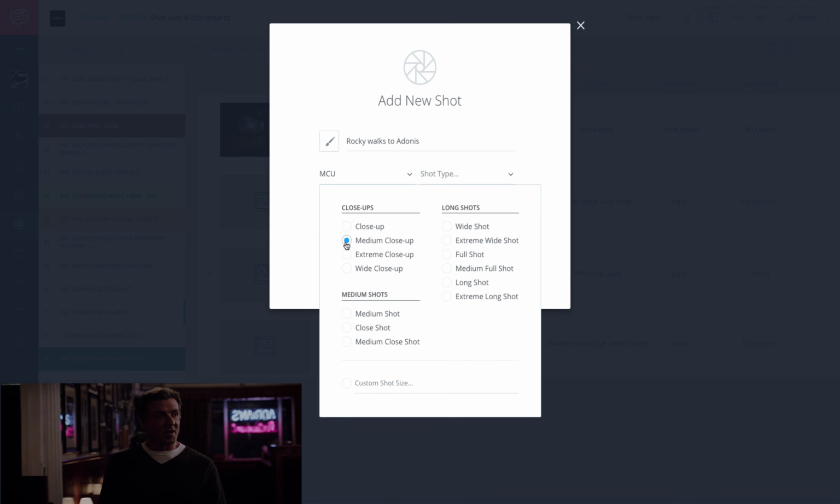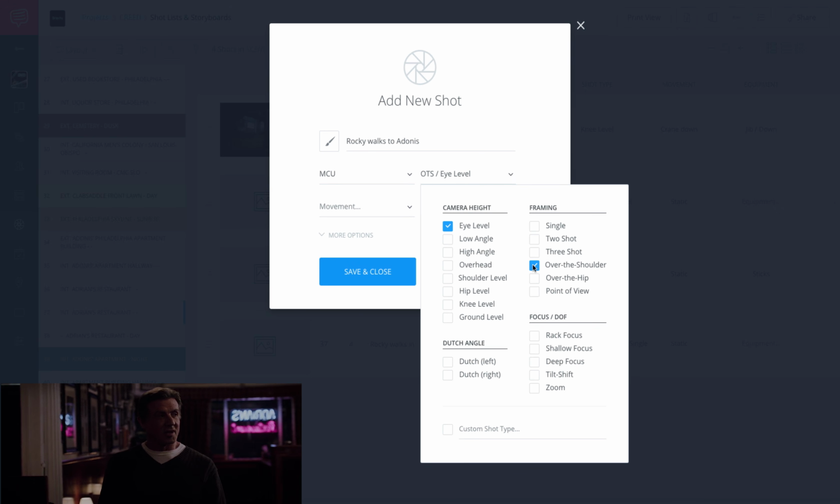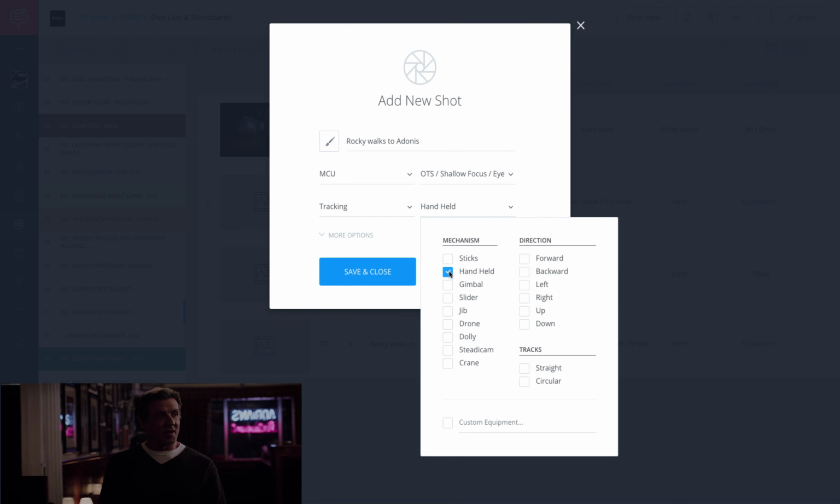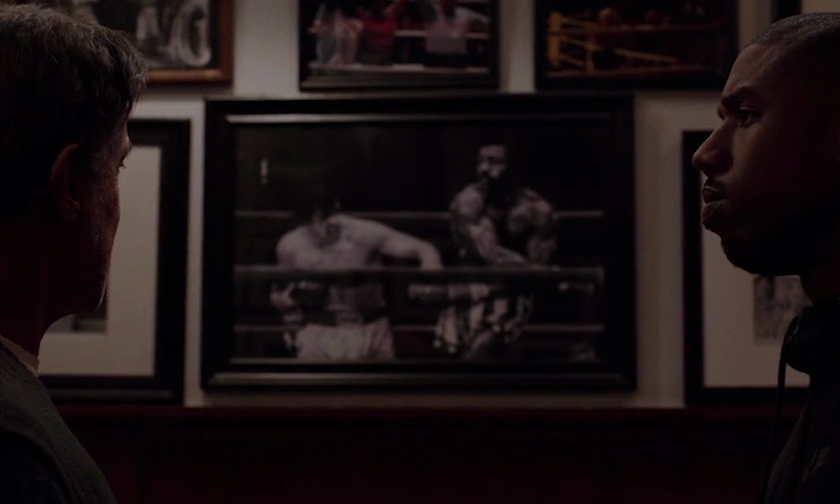In the next shot, Rocky meets Adonis for the first time. It's a medium close-up shot, eye level, over the shoulder shot. We're in shallow focus. Tracking with Rocky. Equipment, we're going handheld.